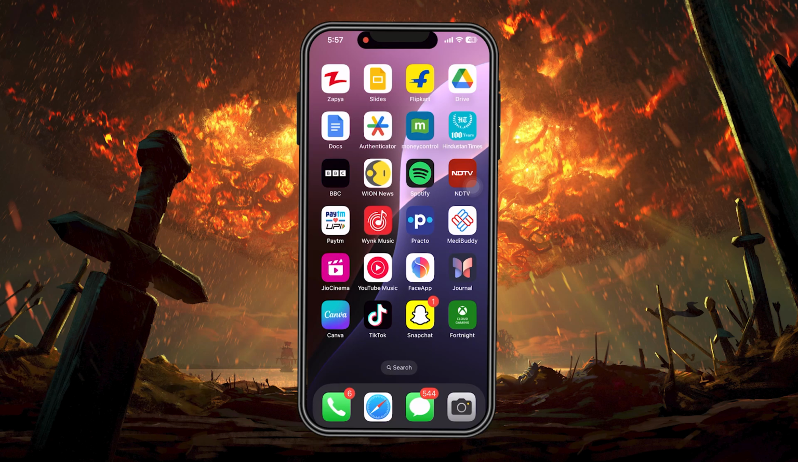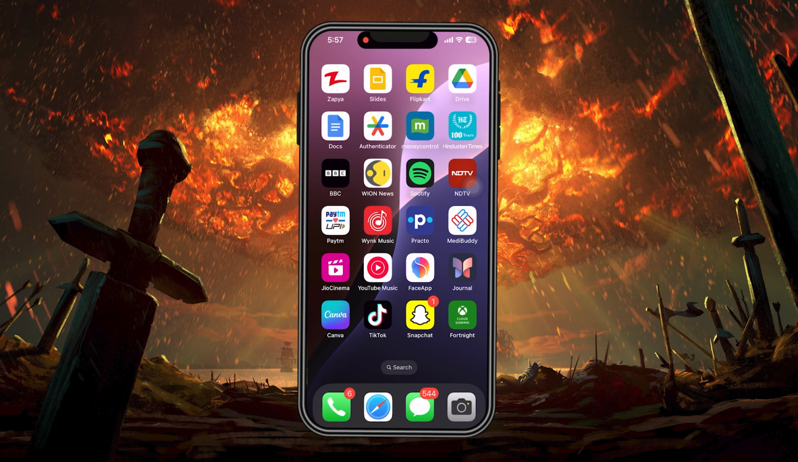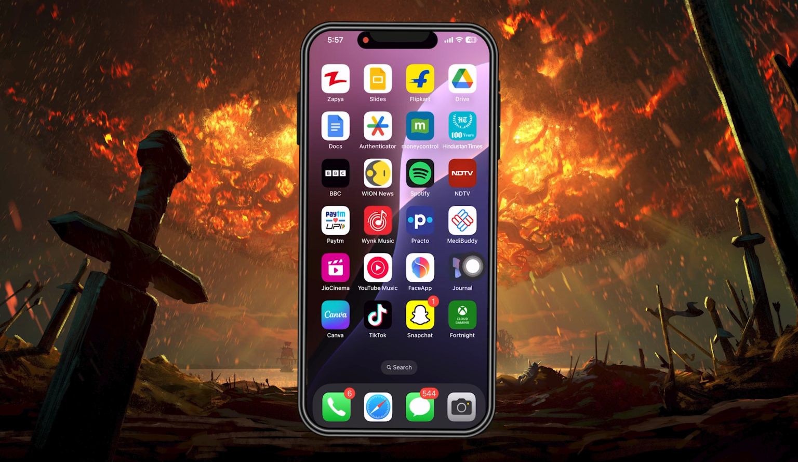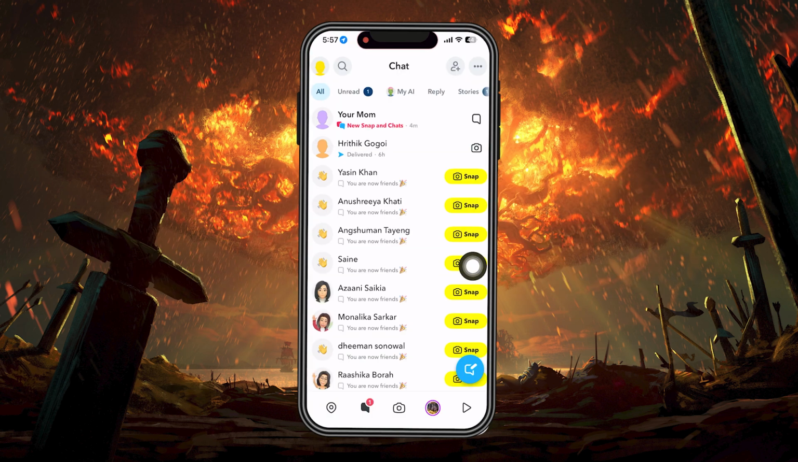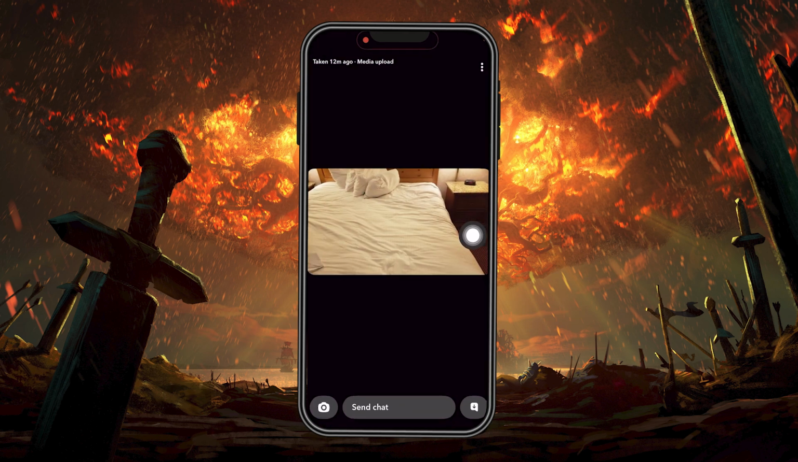So you are trying to send a snap to your friends or family, and Snapchat is putting a logo on the image or a video which says media upload. Let me show you what I am trying to say. So let's open Snapchat. Once we are on Snapchat, let's open a picture. As you can see, it says media upload.